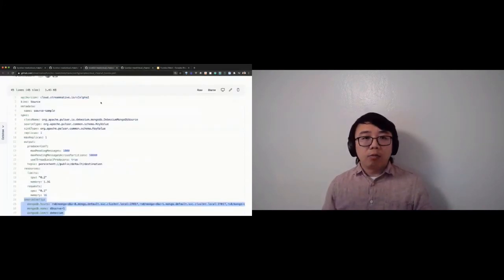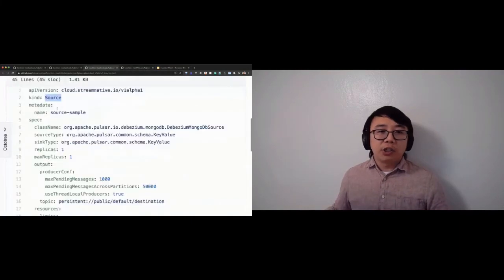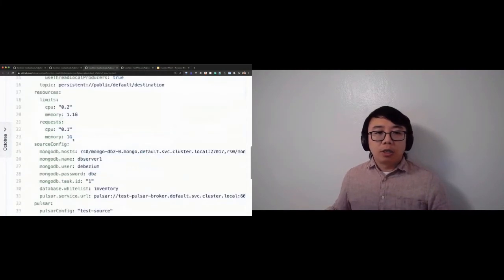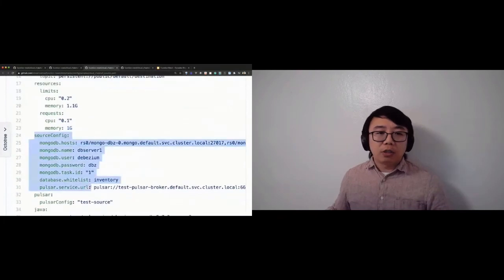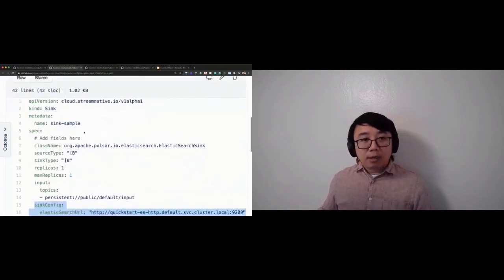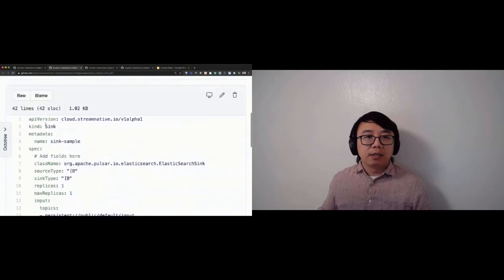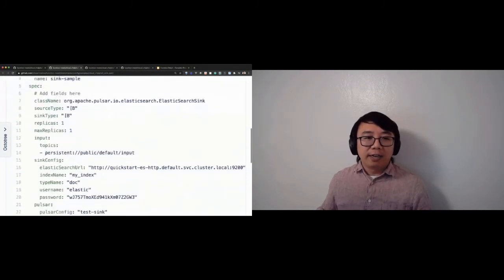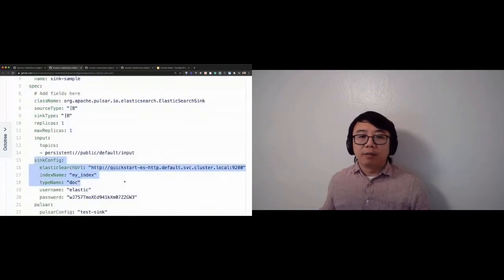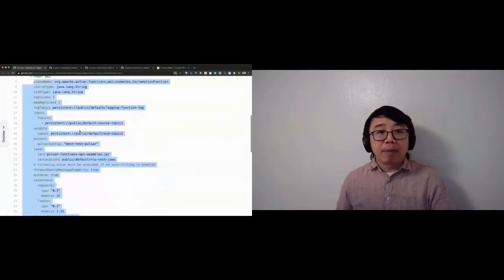Similarly, we define the type for source, and it's very similar to functions, but the difference is that in the source, you will see source config, and that is the one that would fit into a source. Same thing as sink: you're able to define a CRD called sink, and you're able to provide the sink configuration. And the last one I want to highlight here is the mesh.